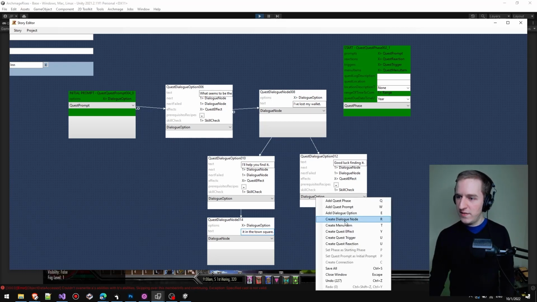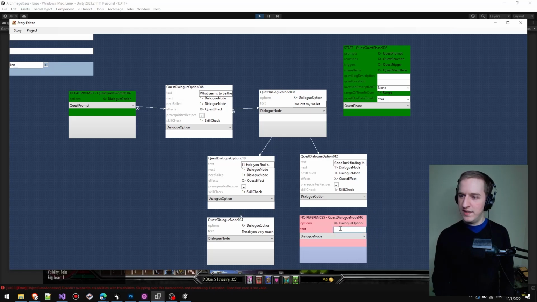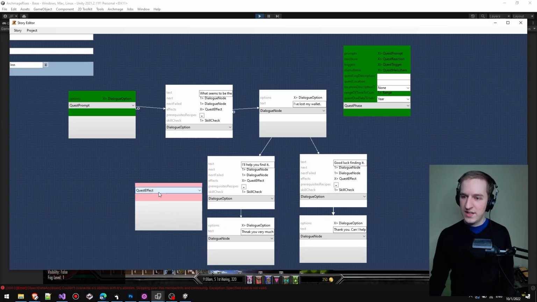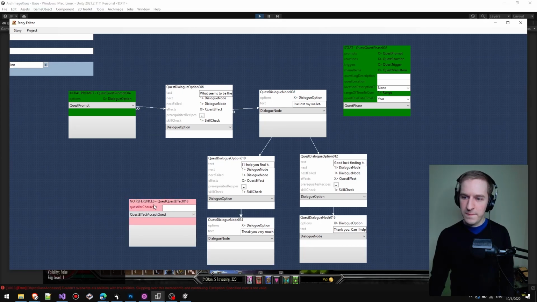And then here we've got, good luck finding it. We can create another dialogue node here of, thank you. Can I help you with anything else? Just to prompt them to look at the other dialogue options. And so that can be the end there, but over here, now we can have a create quest effect. The quest effect that we're going to pick here is accept quest. Now, if I click over here, I can hook this up over here.